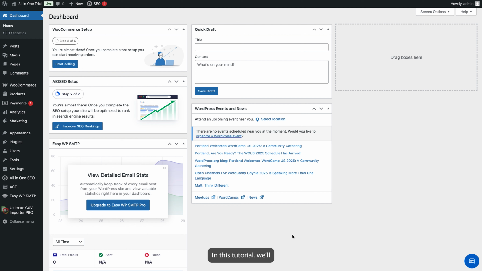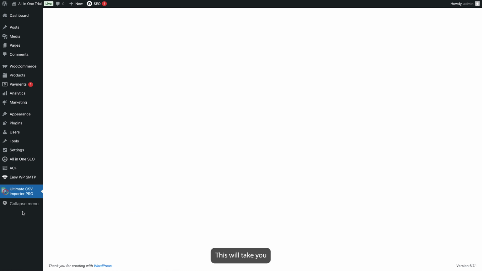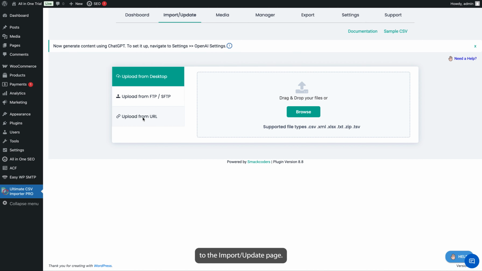In this tutorial, we'll walk through the process of importing XML content into WordPress using the WP Ultimate CSV Importer plugin. Let's get started. We already have the WP Ultimate CSV Importer plugin installed and activated. Click on it. This will take you to the import/update page.